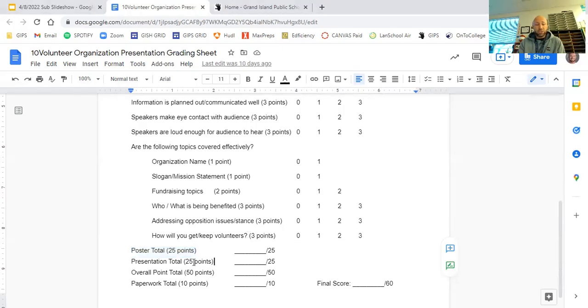So for the presentation, another 25 points. Between those two, you have 50 points total possible. Plus each document that you will eventually have will be worth 1 point. So your 10 points of paperwork get you to the 60 points total that it's worth.